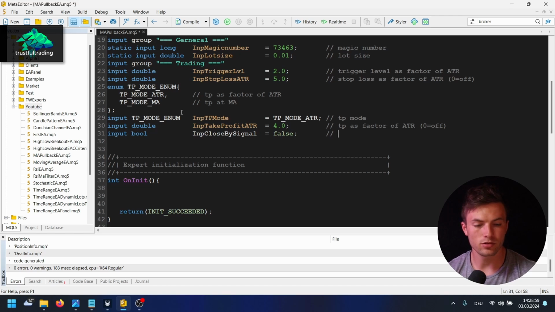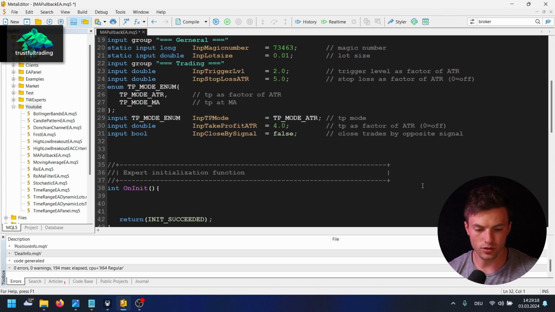And let's also write a comment here. So close trades by opposite signal, like this. Let's compile. Okay. Next, we also want to have an input, of course, for the moving average.